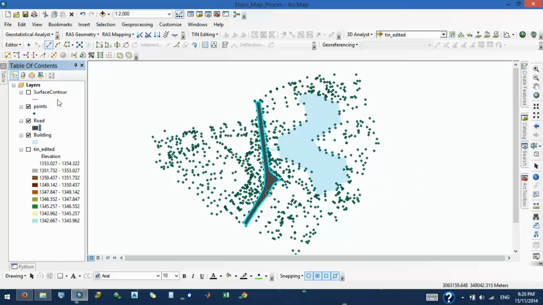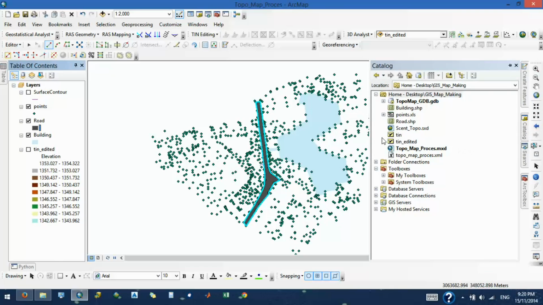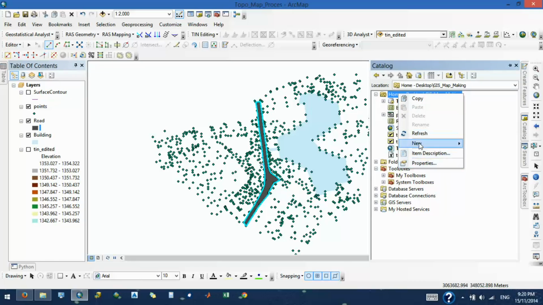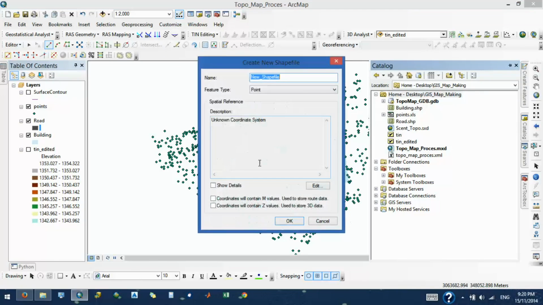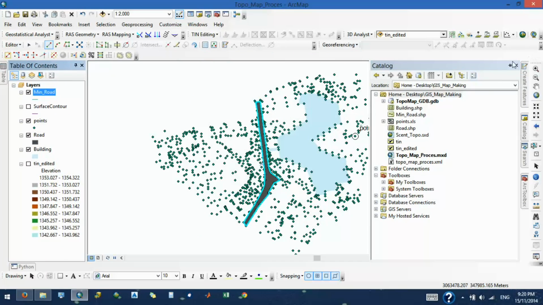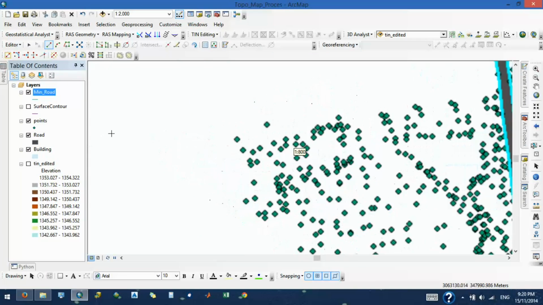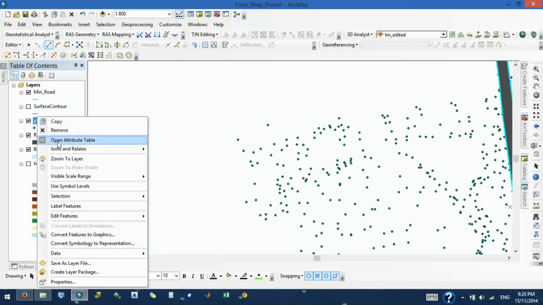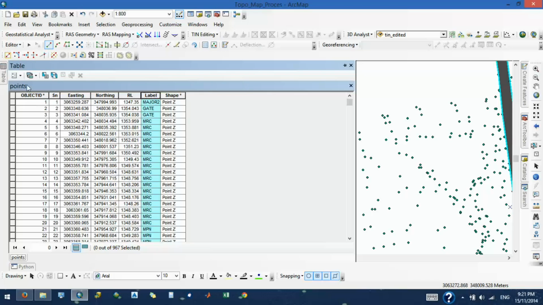In this way I create one more layer for minor road. I keep one more layer as minor_road, and this time let's keep it as polyline, just to show you what a polyline does, and it's just similar. You can break that polygon to polyline later on.